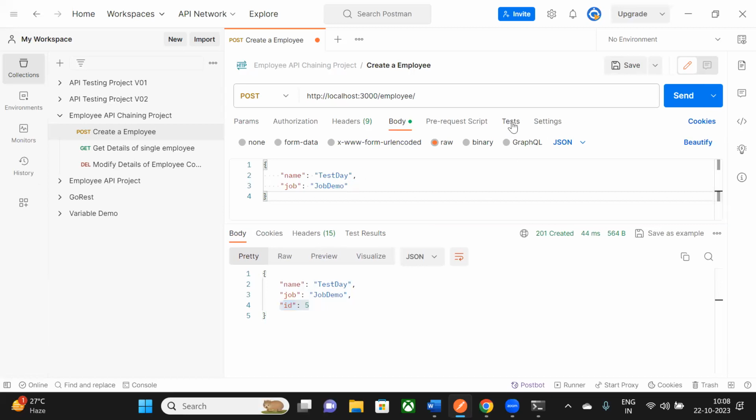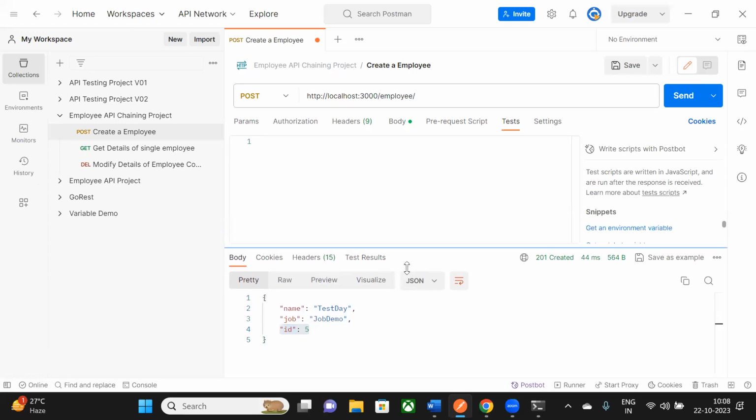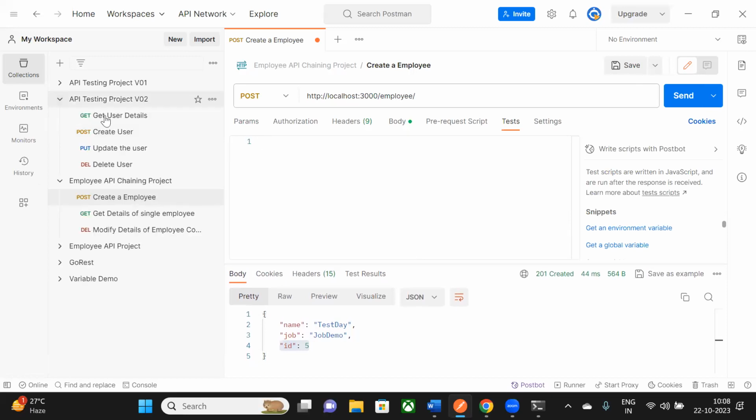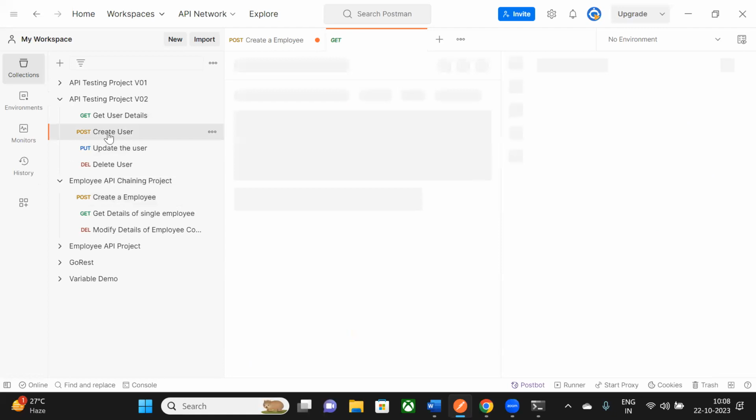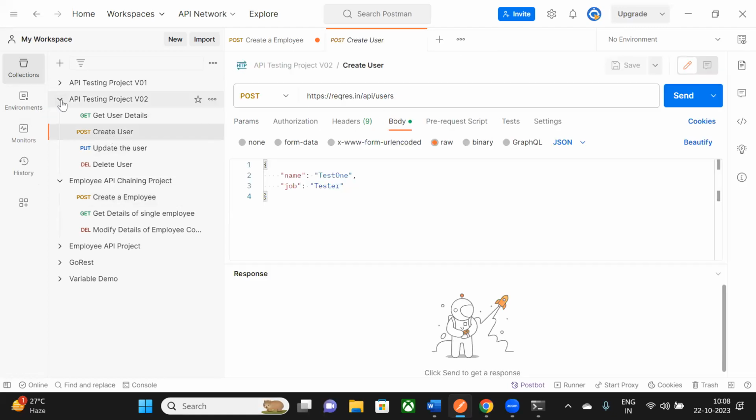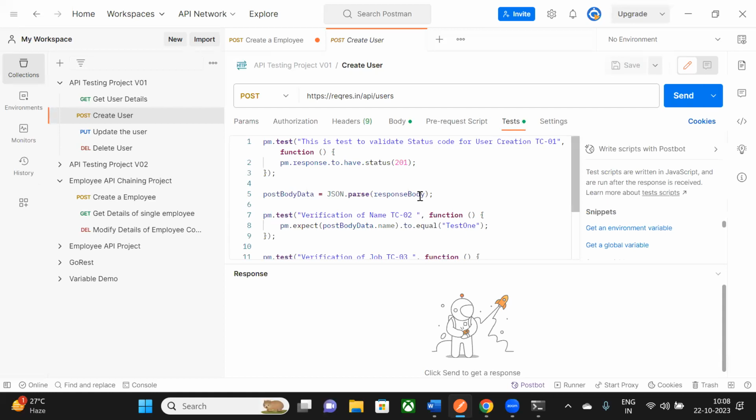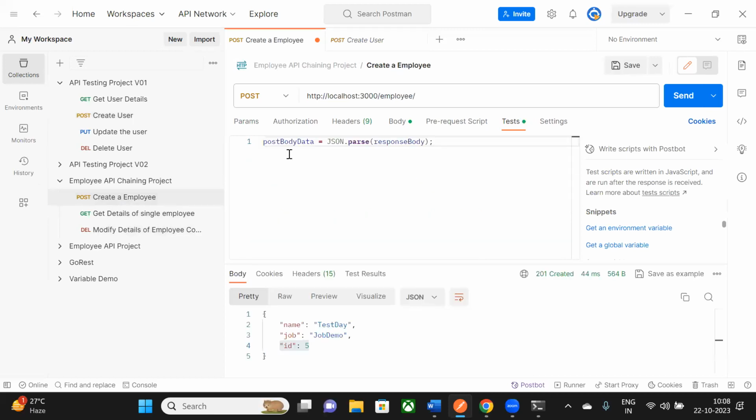So let's go to the test section, and over here, we will first have to parse the JSON body. So I think we can just take the scripts from somewhere. Let's see. I think here we have the script. So let's first parse the body. Let's say post body data. So this will parse the whole response body, and it will store it in this particular variable.